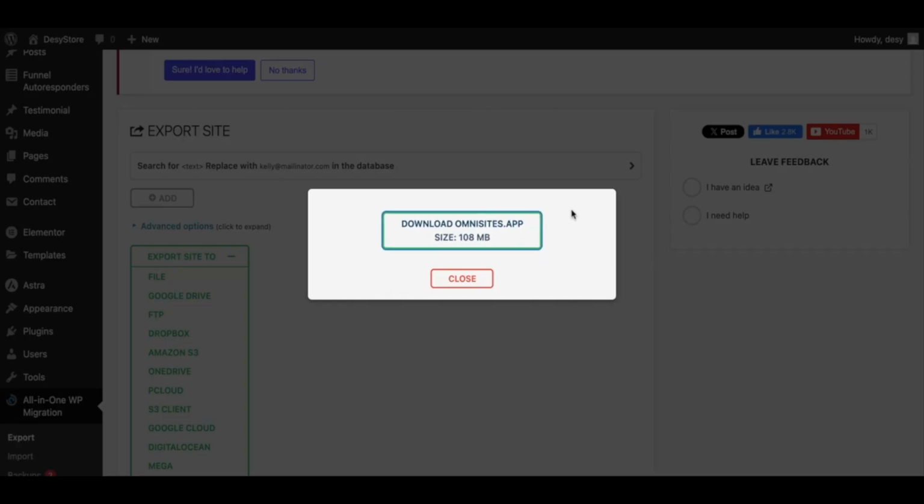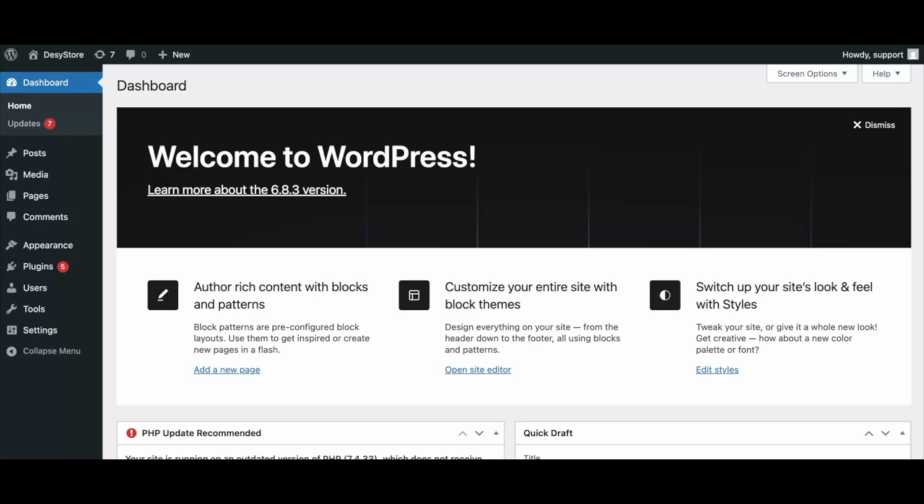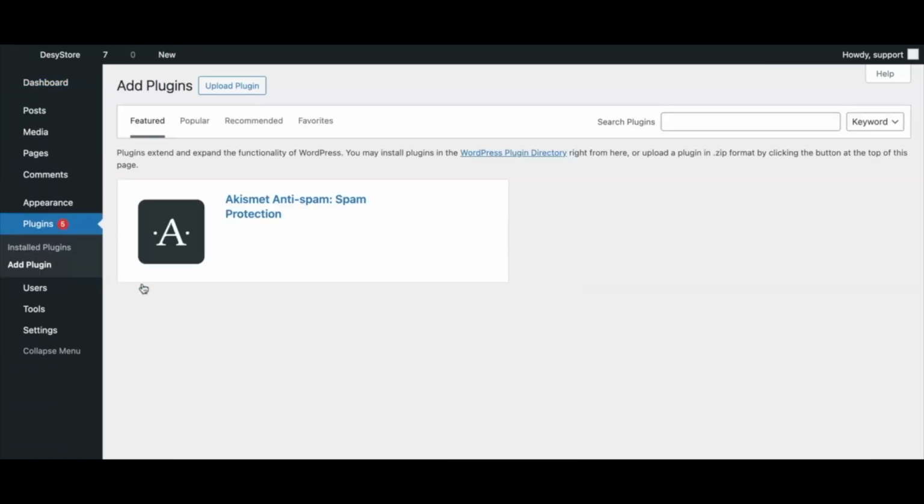Once it has been successfully downloaded, we will set up this file in another WordPress dashboard. The file has been downloaded completely. Now we will move on to the WordPress setup. So this is my WordPress dashboard where I have to import the downloaded file. Firstly, you need to make sure that your WordPress has the All-in-One WP Migration plugin. If not, then firstly we will need to add that plugin.